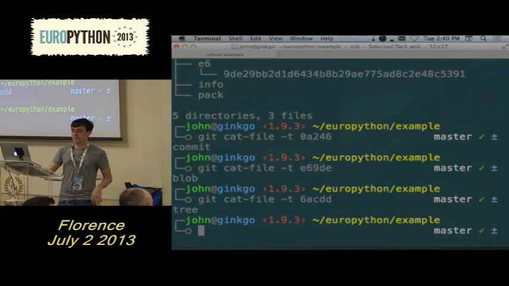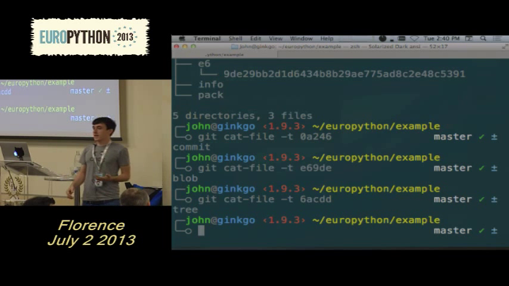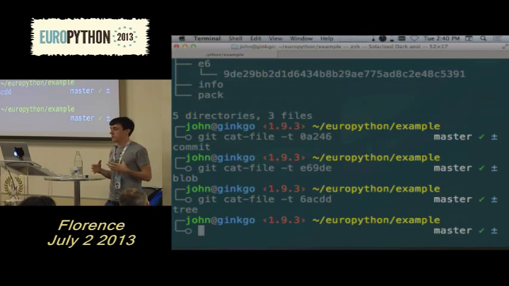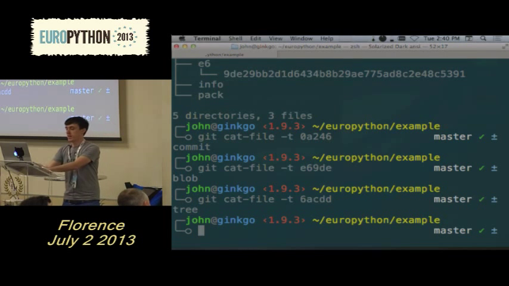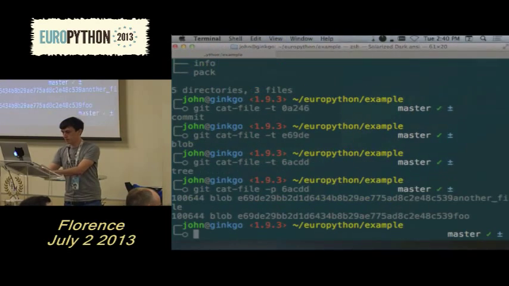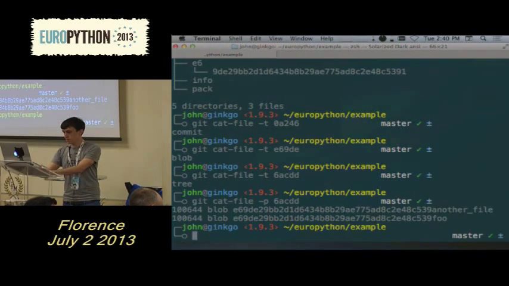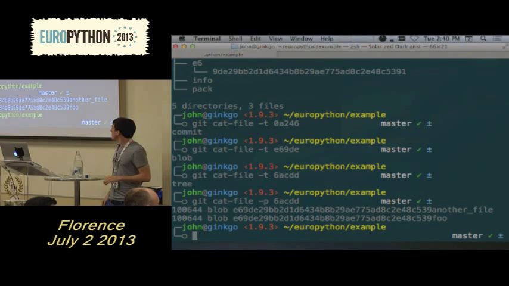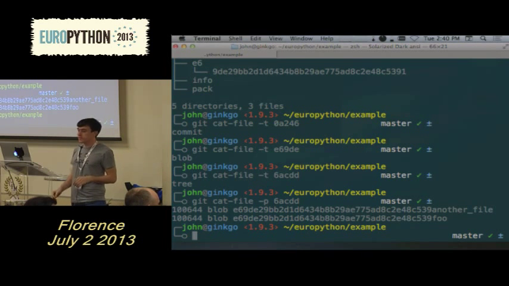6a-cdd. It's a tree. So every time you make a commit in Git, we're creating a new object in our objects directory that references a tree, right? And if we go a little further and take out a pretty output of what that tree looks like, we can see that it has 2 entries.